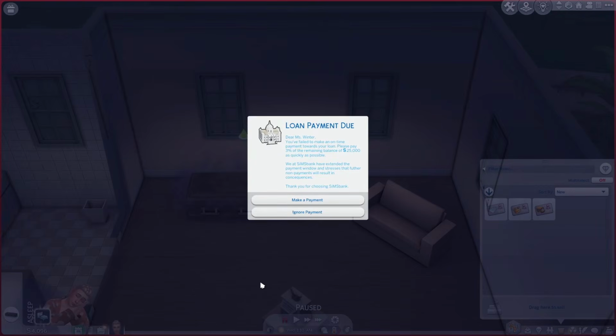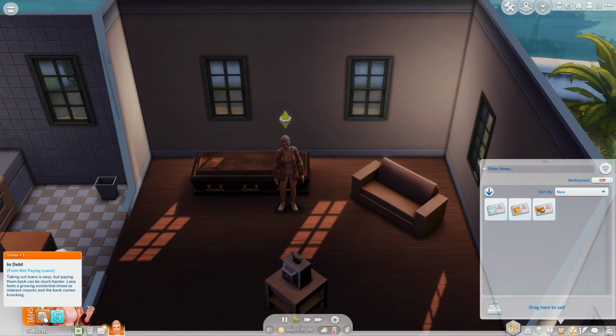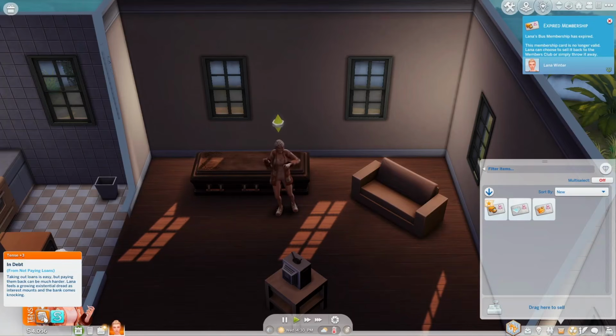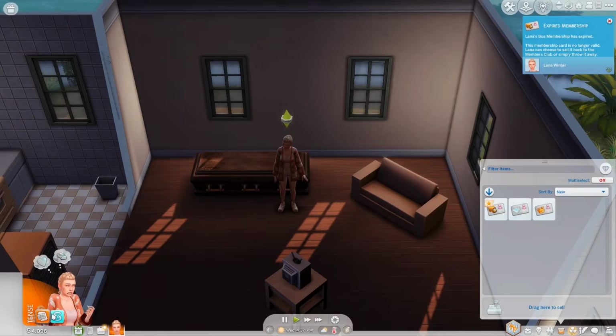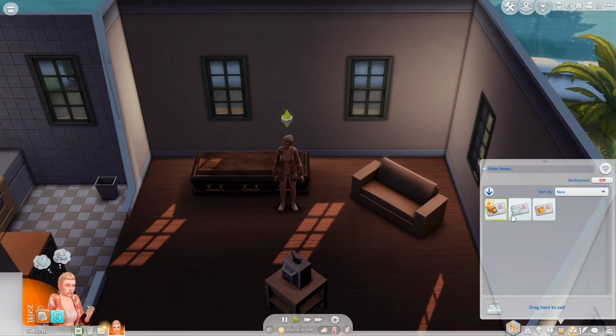And I completely forgot to pay back our loan. So let's just ignore that payment for now. Also, we now have the in-debt buff, which is a negative buff your sim will get when you click on ignore payment. So that's why my sim is very tense right now. We also have another state of wealth where we feel inspired and our bus membership has expired.